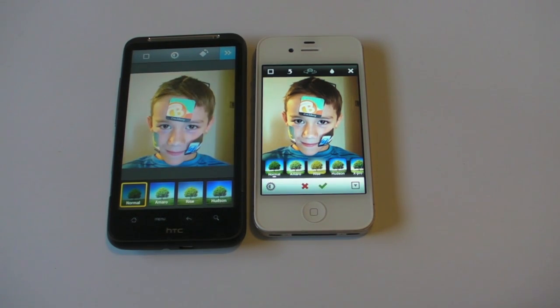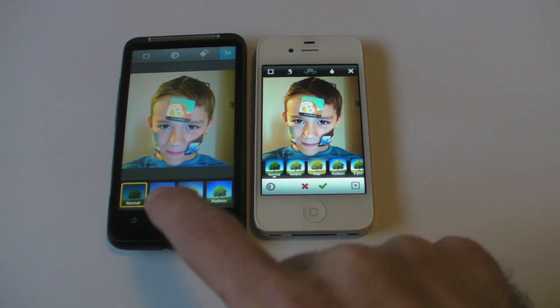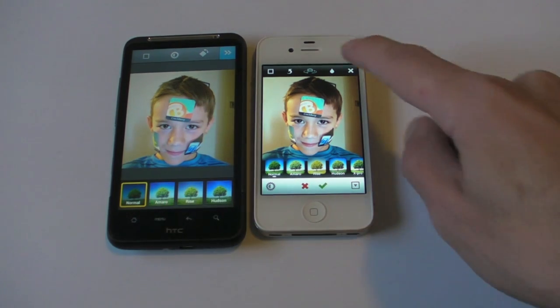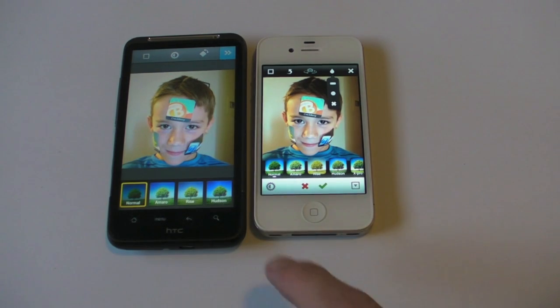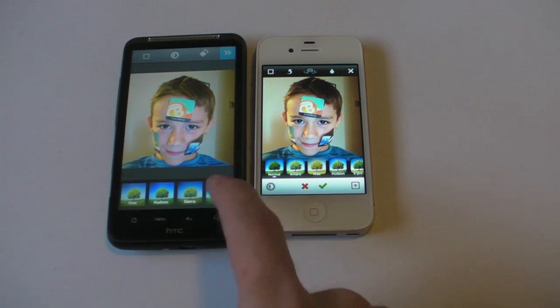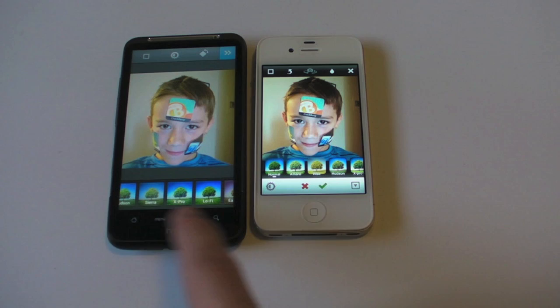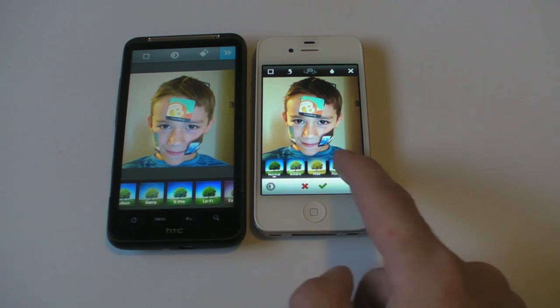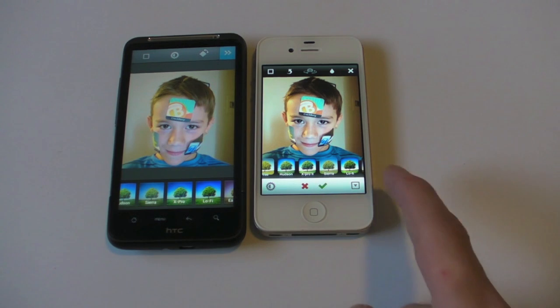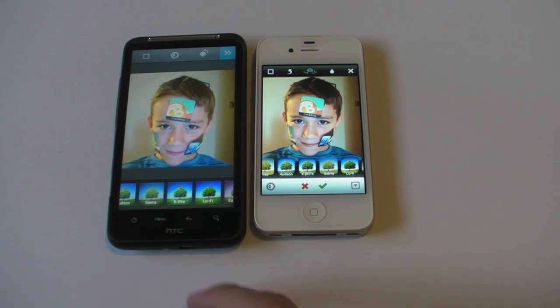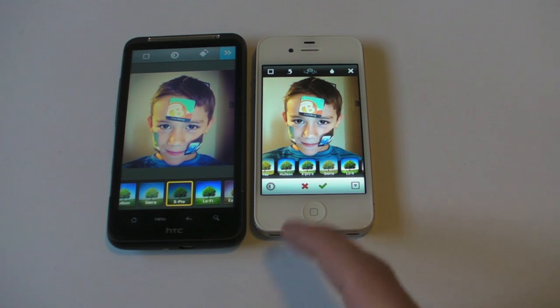Now, when it comes to filters, most of the filters are identical, except you don't have the circle blur option on Android, nor do you have the tilt shift option on Android. It's just simply not there. It's taken out of the menu. And when it comes to the actual filters that are selectable, some of them are in a different order. I've only realized one that has a different name: X Pro has X Pro 2 on iOS.